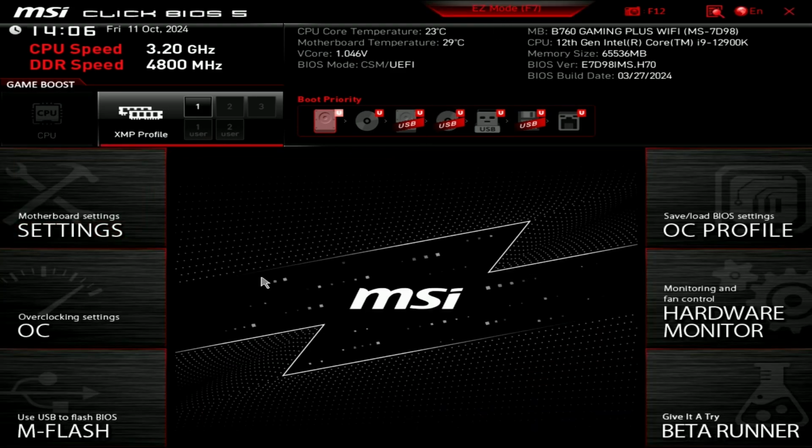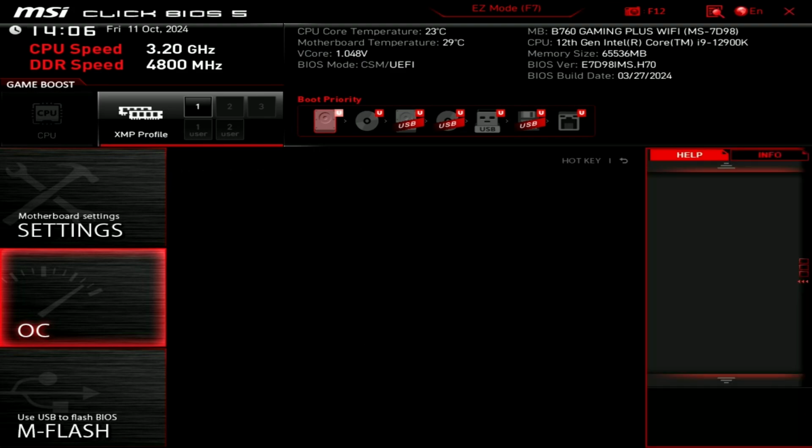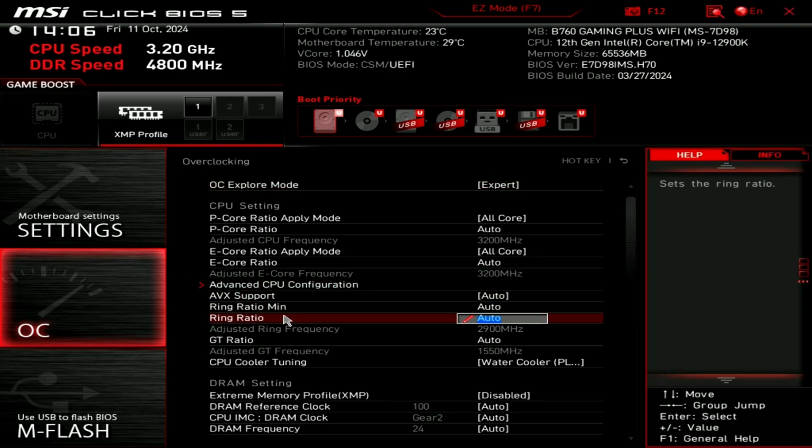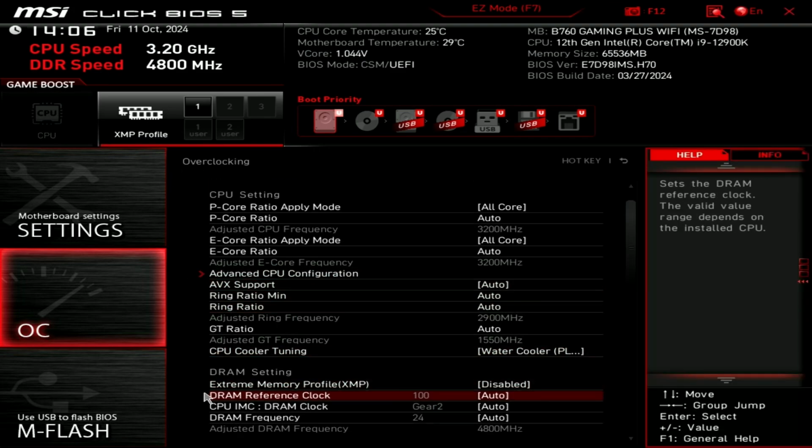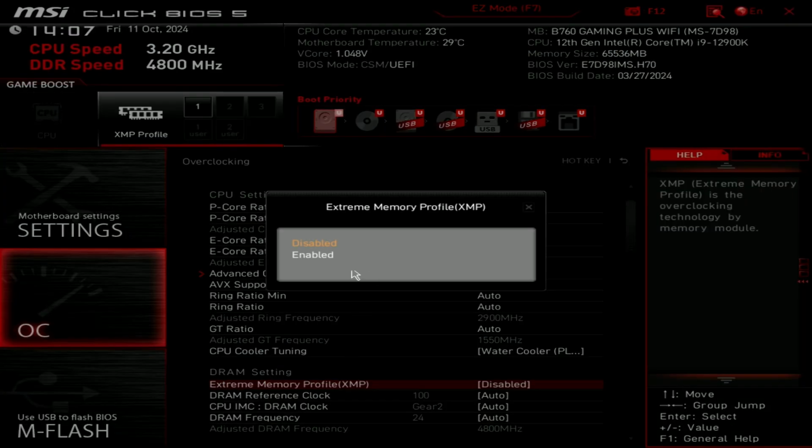You can either press F7 or go to the top where it says advanced mode and click on that. The next thing we want to do is go to the OC settings, or overclock settings, on the left side. In here, you can do a few different things. First, you can scroll down to DRAM settings and enable Extreme Memory Profile. If it works for you, you can just use this to have your memory set to the right frequency. But sometimes it doesn't work for everyone and it'll cause a black screen. If that happens, just let your PC reset. It'll throw you back in the BIOS and then you can disable it to fix it. But if it works for you, enable it.